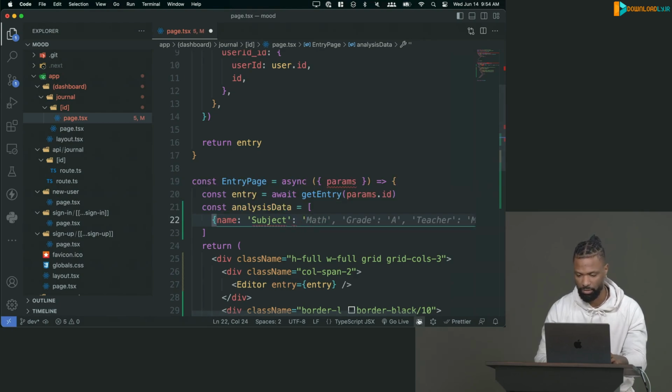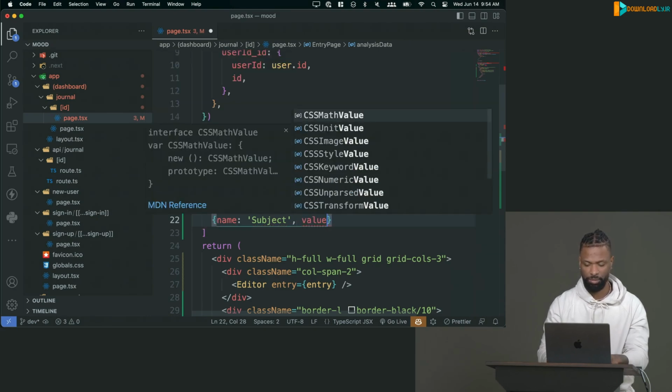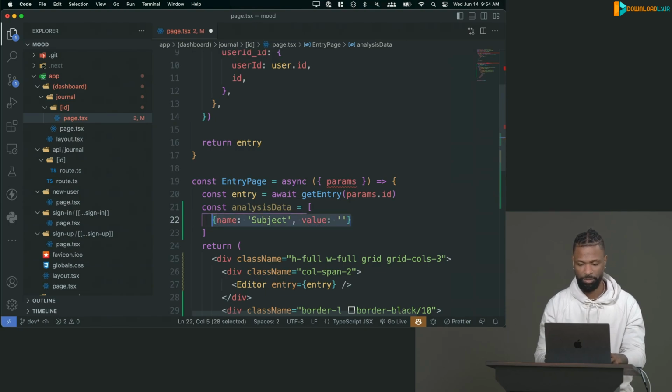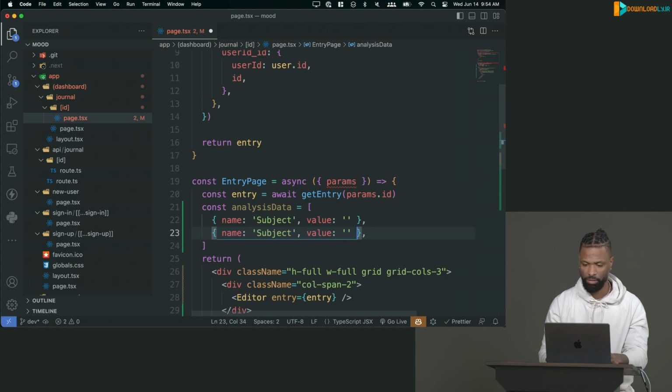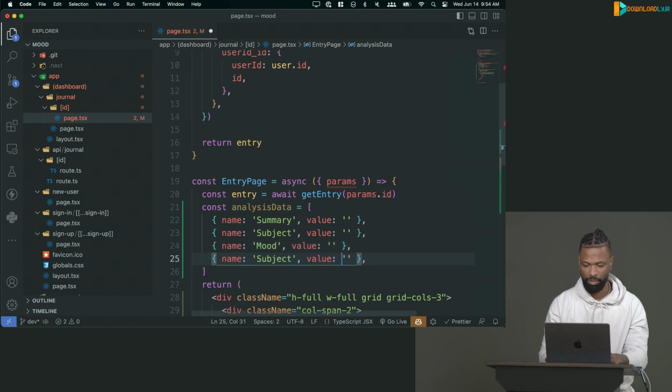Oh, I have to turn this Copilot off. There we go. So we got the subject there, and then the value will just be a string for now. And then we have the summary. Actually, I think the summary's first, yeah. And then subject, and then we have the mood, and then we have whether it was negative or not.